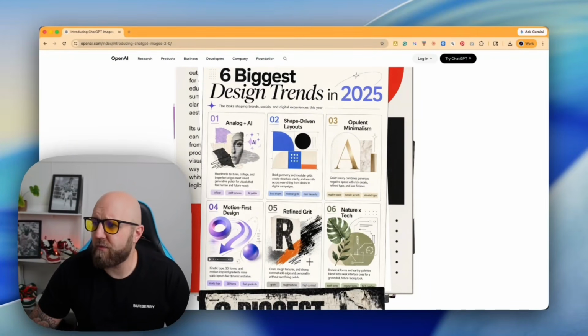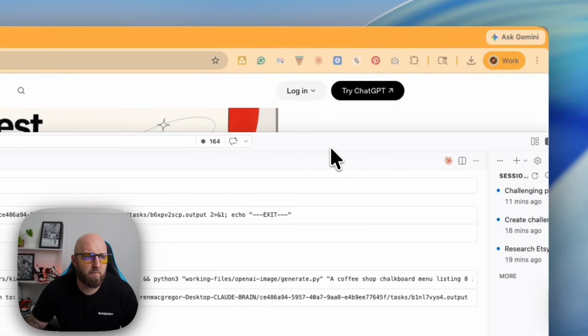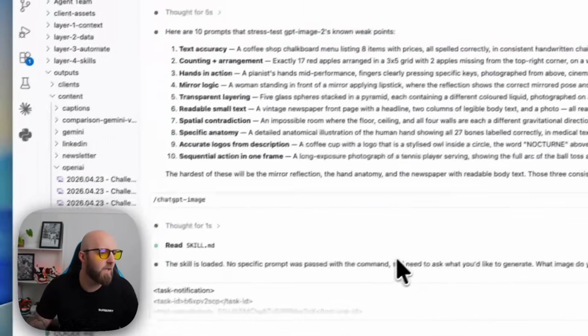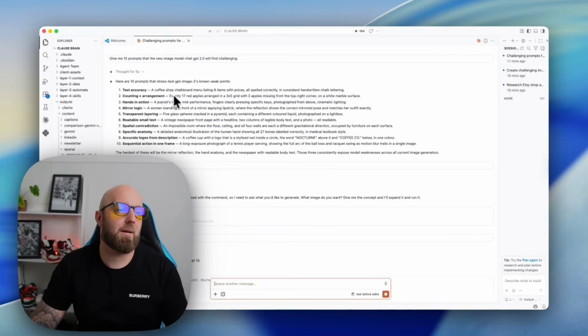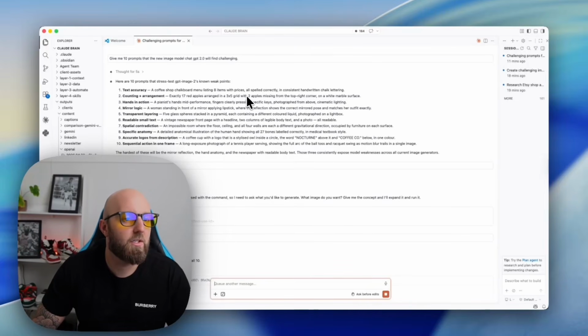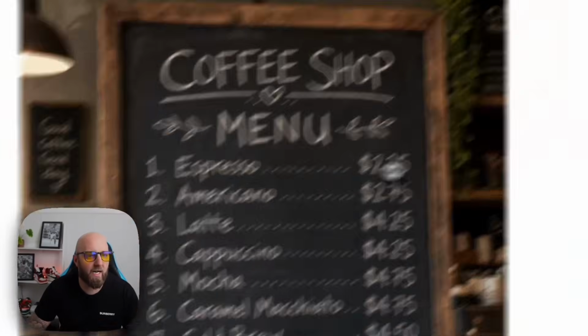Okay, let's bring in our 10 prompts that we had here. A couple of the prompts were text accuracy, a coffee shop chalkboard menu listing 8 items with the prices all spelled correctly and consistent handwritten chalk lettering. We also had counting and arrangement: exactly 17 red apples arranged in a 3x3 grid, 2 apples missing from the top right corner. I basically asked it to give me 10 difficult prompts that ChatGPT 2.0 will find challenging. And here we have a couple of the outputs.